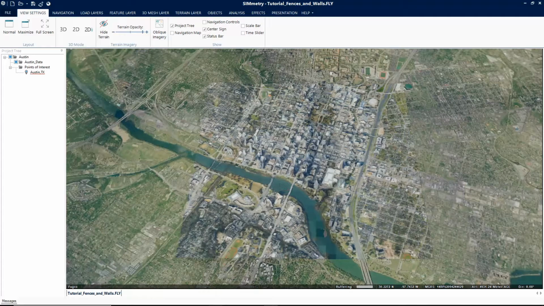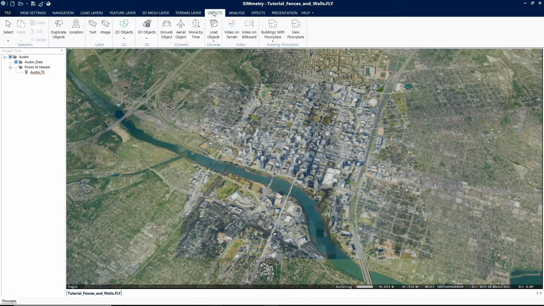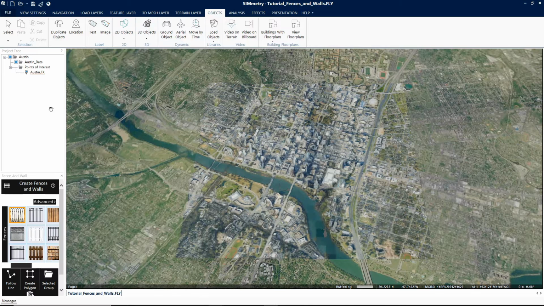Let us begin by going over where the Create Fences and Walls tool can be accessed. To access the Create Fences and Walls tool, on the ribbon menu, click on the Objects tab, then in the 3D group, click on the 3D object and select Fences and Walls. The Create Fences and Walls tool will be displayed.